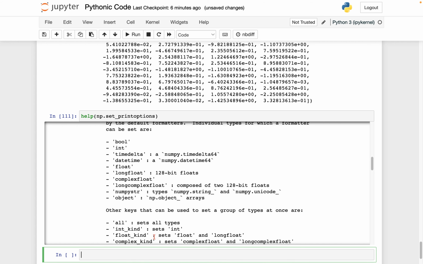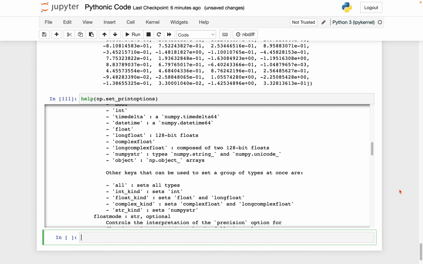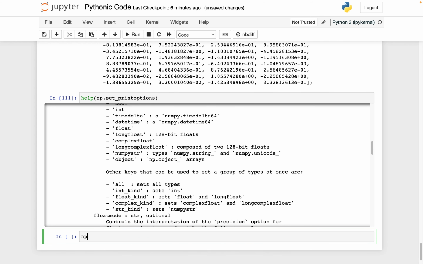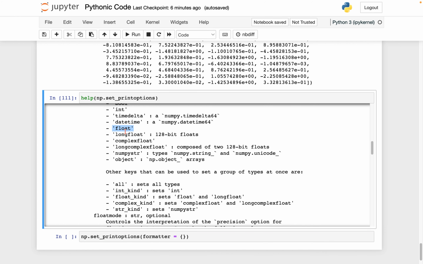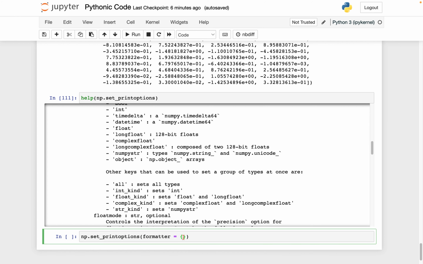So what I can do is, let me scroll down here. I'm going to say np.set_printoptions, and then formatter equals, now remember I need a dictionary, and the callable needs to be put into quotes like this. So I'm going to say float. And what does this correspond to? Well, now this is how we can specify what we want to do with our function, or how we want it to be formatted.